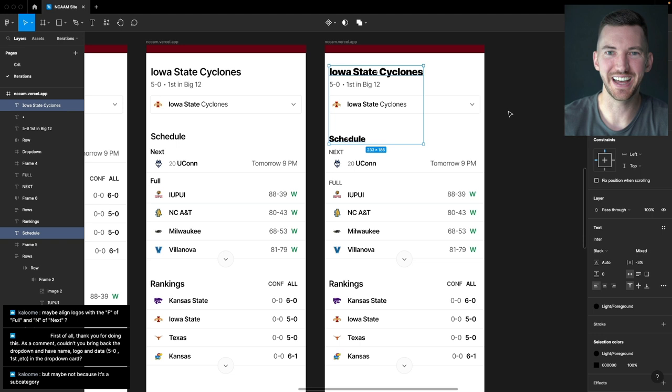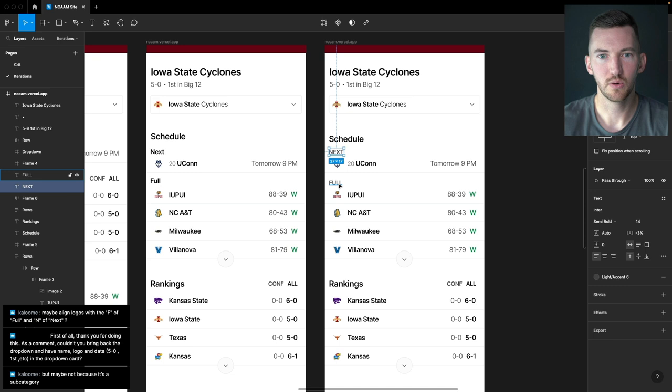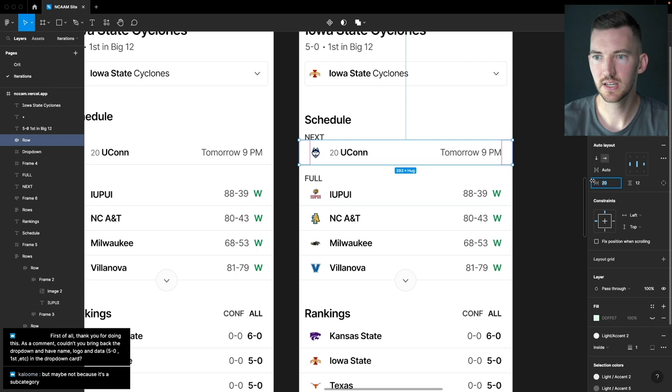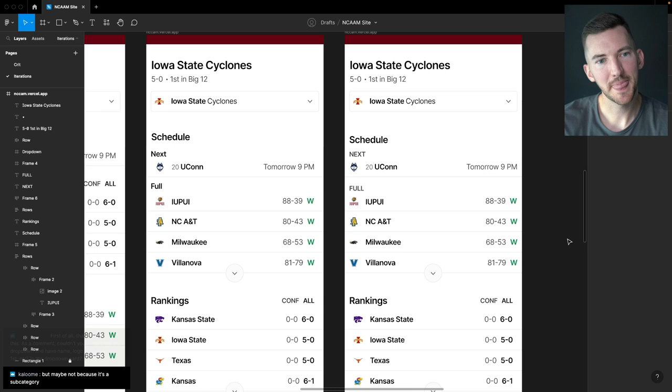There was a suggestion here, maybe align the logos with the F of full and the N of next. So I think what they're suggesting here is that one, we could potentially do something like this, or two, we could go back to these rows and change the horizontal padding here to be more like this. And my take here is, I still really like having the extra padding on the side.